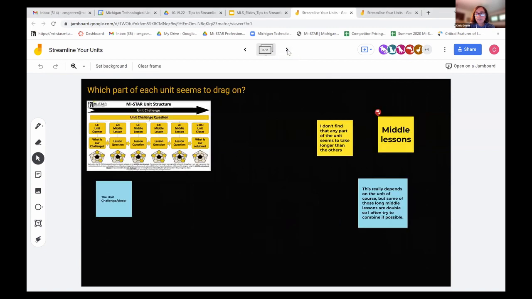All right, and the parts that are seeming to drag, the middle lessons, depends on the unit. Some of those long middle lessons, yeah. The unit challenge and closer, yeah, we have some ideas of how to make that go faster for sure. All right, another minute or 2. Go ahead and add what you think there. The unit itself, yeah.